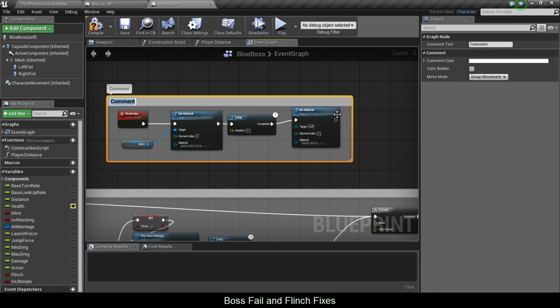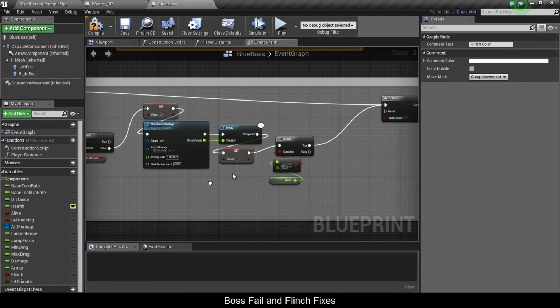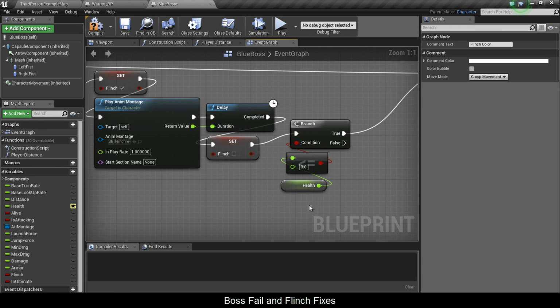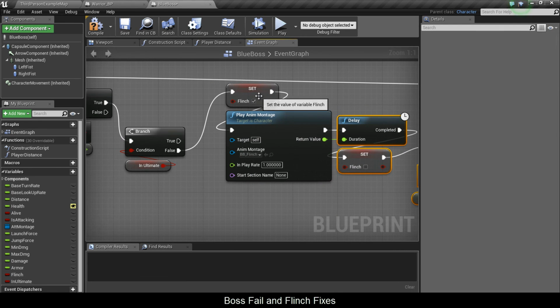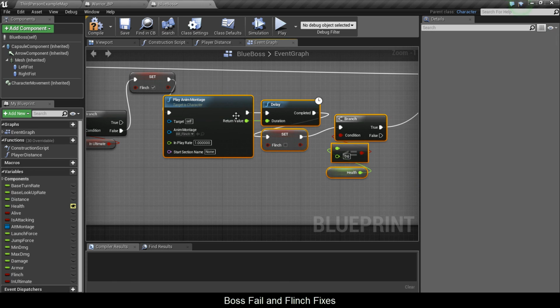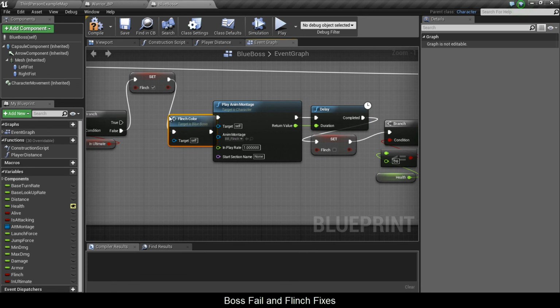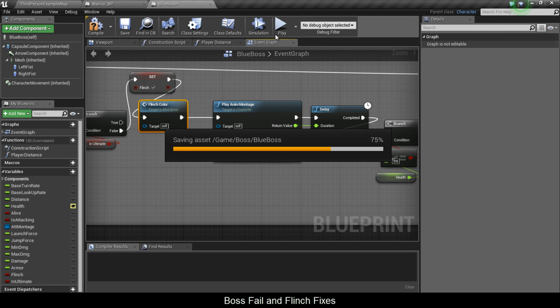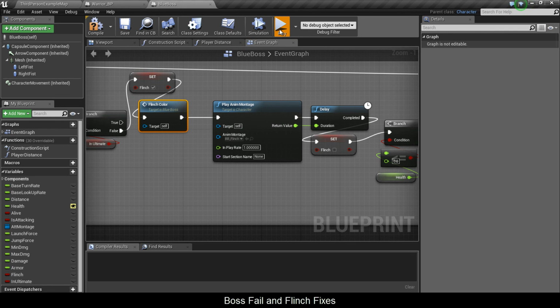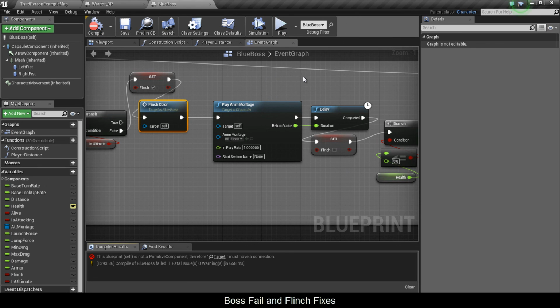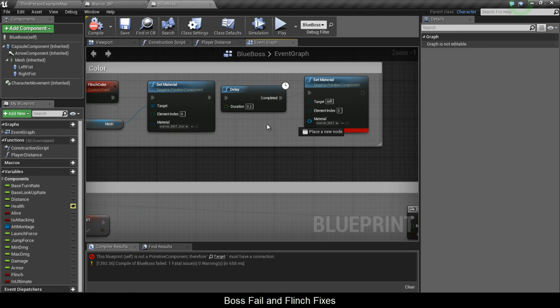I'm going to comment this flinch color, and every time he gets hit and he enters his flinch animation, well, what I'm going to do is I'm going to call that event I just made, flinch color. So I'm going to save this and test it out one more time, and that's probably going to be the end of this video. Let's just see what's wrong. Aha, target.